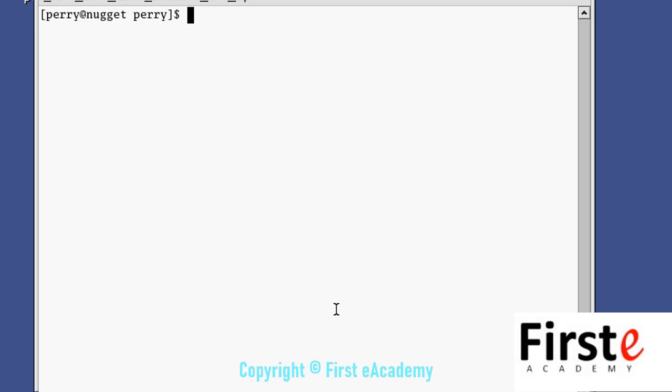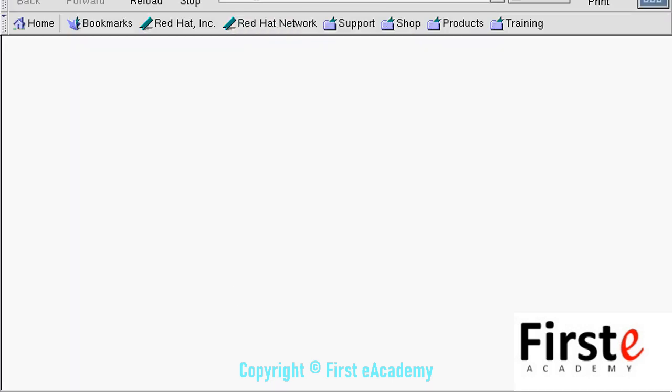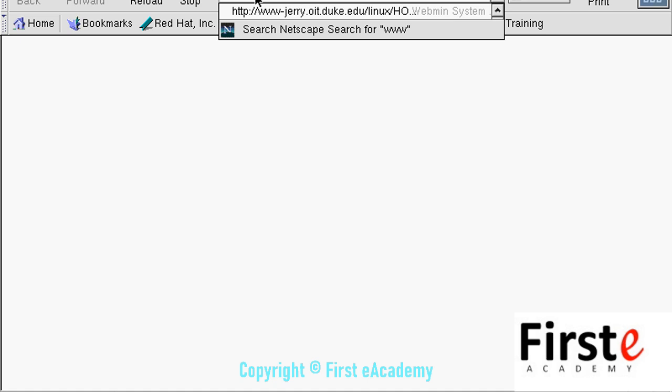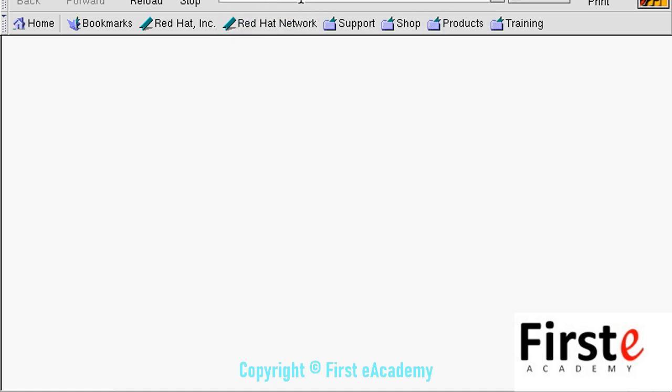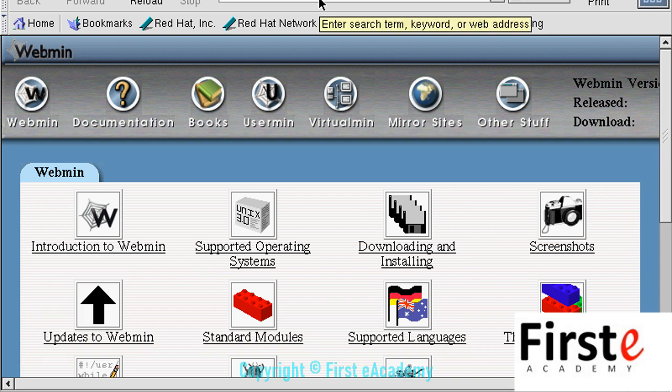Okay, so now let's actually do an installation of an RPM file off the internet. And so what I'm going to do first is go out onto the internet and get this file that I want to install. So the place that I'm going to go to is www.webmin.com, and Webmin is like a web-based system administration tool.